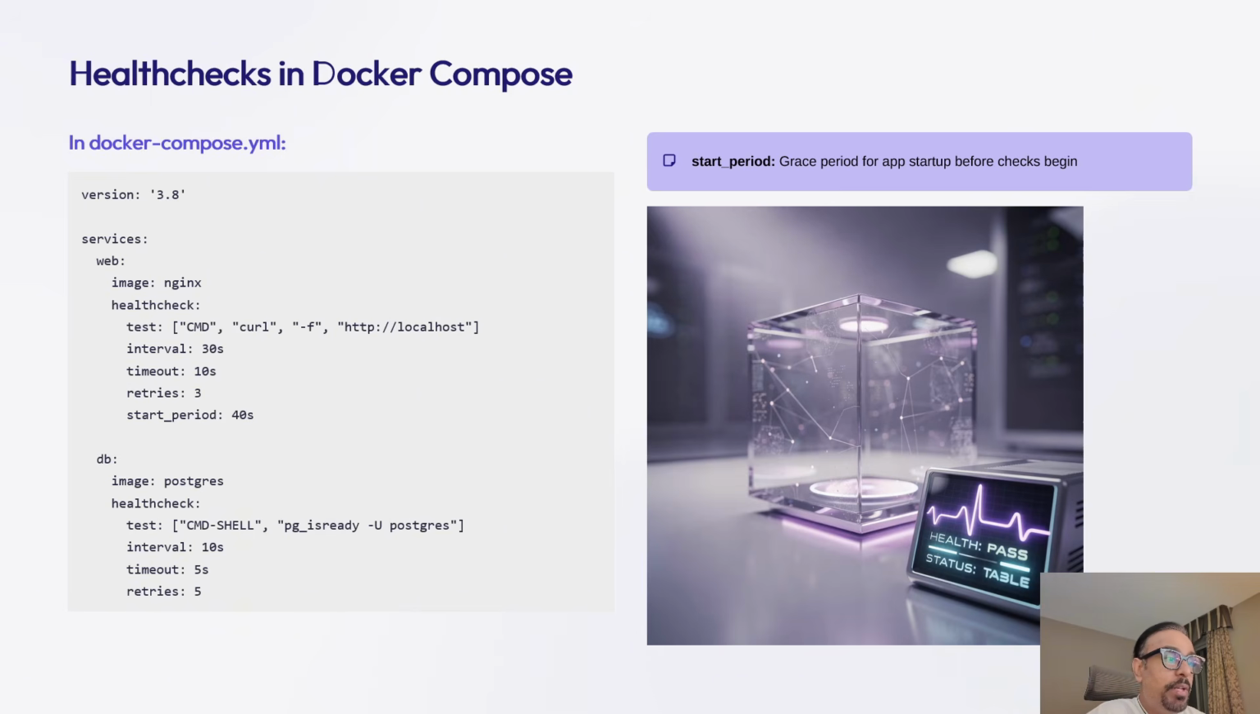Notice the start period setting over here. This is very crucial. It's a grace period during container startup before health check failures count towards the retry limit. As I said, sometimes a container warm-up time is 20 to 30 seconds. So if your application takes 30 seconds to initialize, you can set the start period to 40 seconds, so Docker doesn't prematurely mark it as unhealthy during the startup of the container.